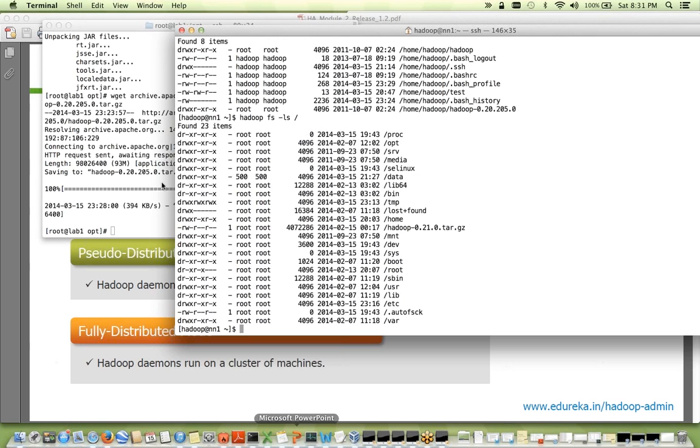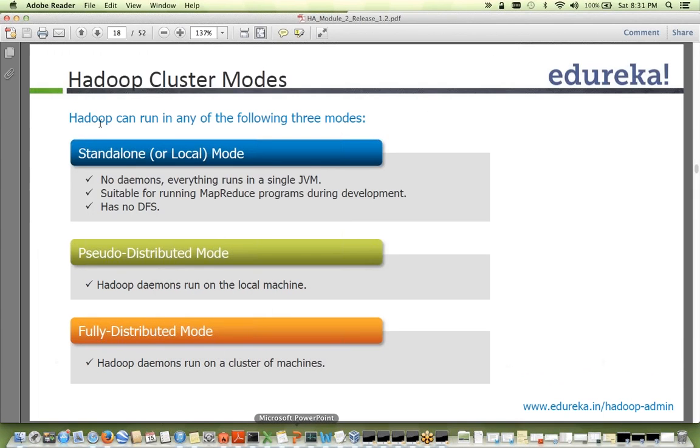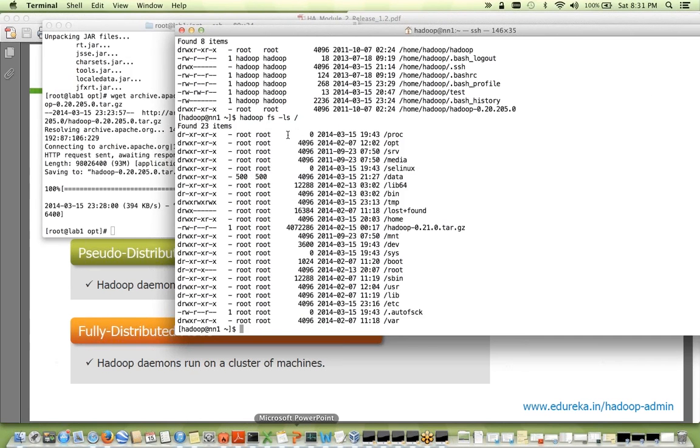Now I'm not actually running any Hadoop daemon. I have not started the name node. I have not started the data node. I have not started the job tracker. I have just installed basic Hadoop. And this mode is called standalone mode, in which you are not running anything, you have just installed Hadoop and you are trying to use it for development.